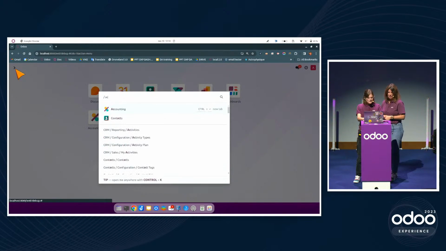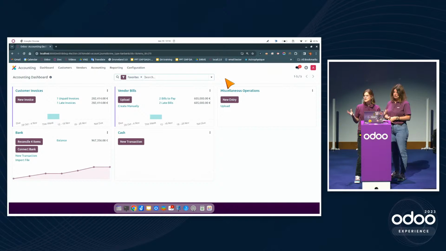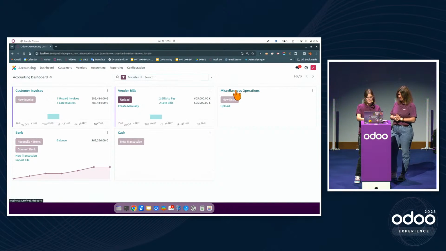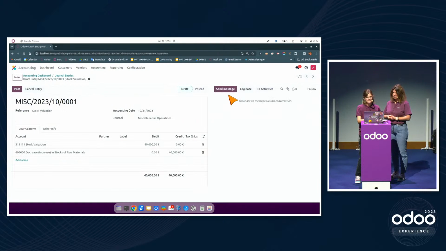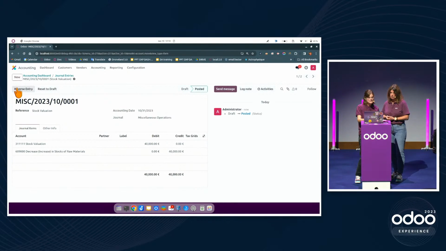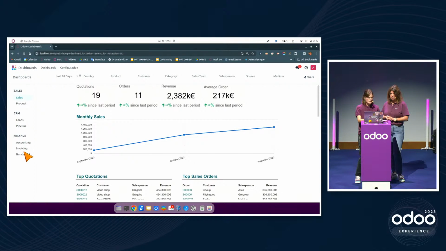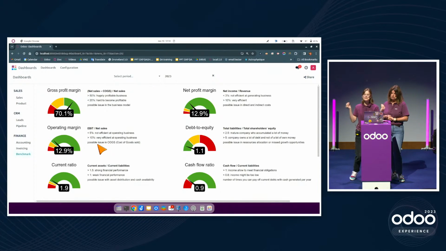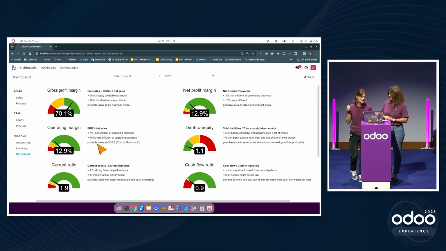For that, I will go into my accounting application and I will go to my miscellaneous operations journal because this is where I would like to book my stock valuation entry. I remove the post-it filter so that I can find my draft entry because it was already done but not posted. I click on it, I post it, and now I go back to my dashboard application. I don't even have to refresh it. I go to the benchmark and amazing, we are in the green. It means that we are efficient at operating business.